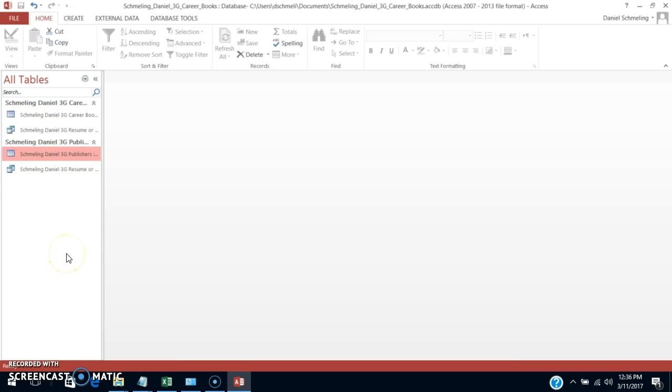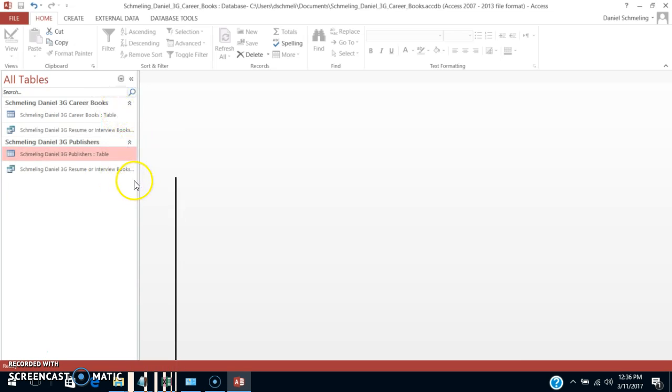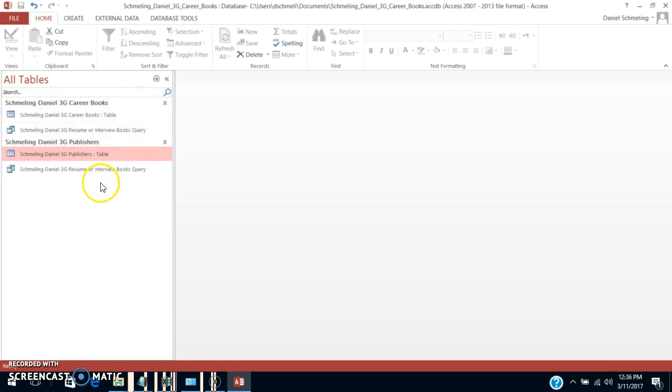Next, it wants us to increase the navigation pane, right? The navigation pane's right here. We're just going to increase it so we can see the words there, so that we're not guessing which one we're selecting.